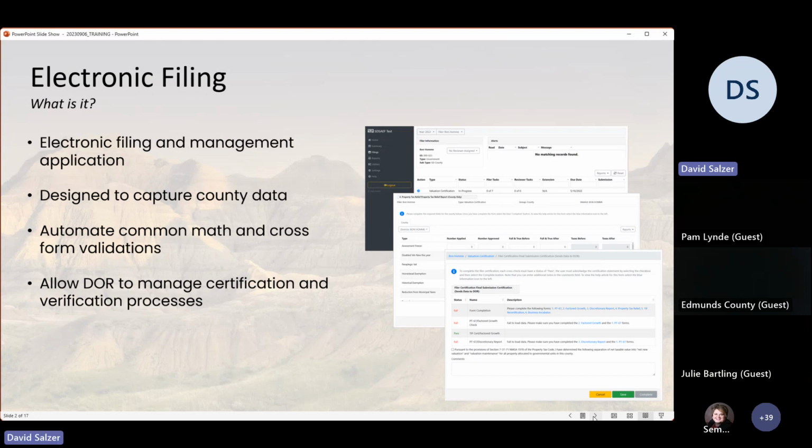And for some counties, this has been a change in process because prior to this, the state was more flexible with what they'd accept and they'd kind of massage data if needed. But the system has stepped away from that and enforces more rigid validation. But once again, the goal of the system is just capturing data and allowing DOR to review what they need to approve it and get it back to you.